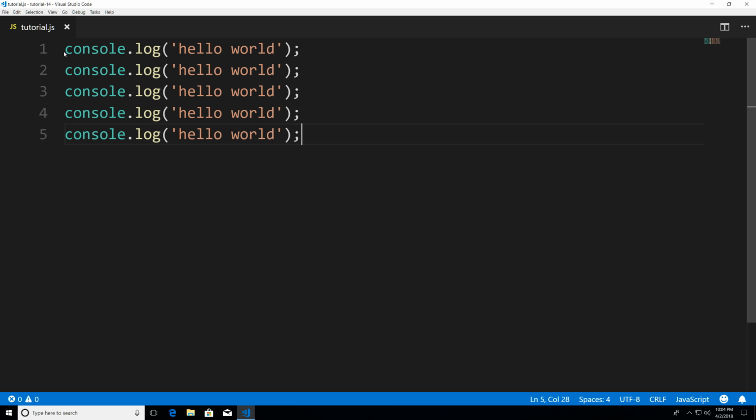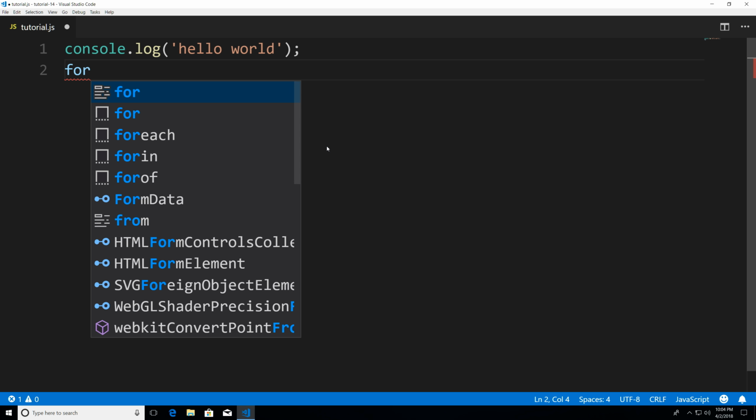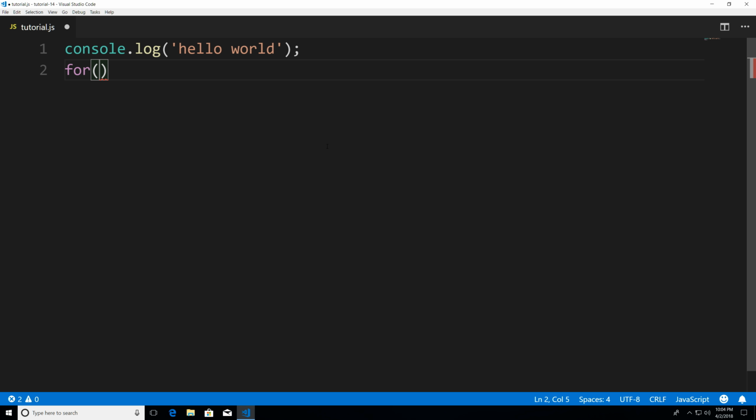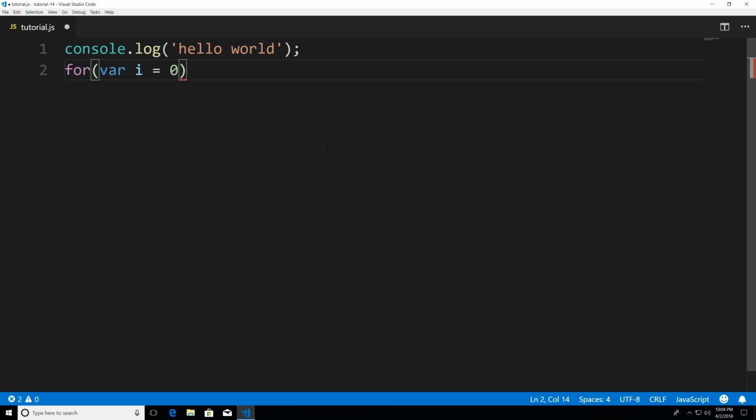To start, let's get rid of some of these print statements. We only need one of them. So I'm going to get rid of that. And now we're going to say for parentheses. And now we want a starting point. So I'm going to initialize a variable with the value of 0. So I'm going to say var i. It's going to be assigned the value of 0.